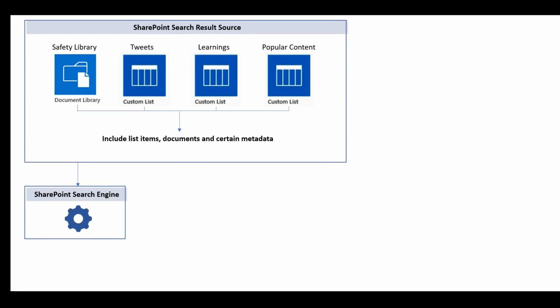Now the crux of the solution is actually using SharePoint. So this is where we utilize the best out of various tools. We're using the SharePoint search engine. Behind the scenes, we have a safety library where all documents and resources get uploaded. Things like tweets and feed data from third parties like safety agencies and information like that come into a custom list. All the learnings and insights that have been shared by users are stored here. And we also have a list of popular content, which is tracking the likes and stuff like that.